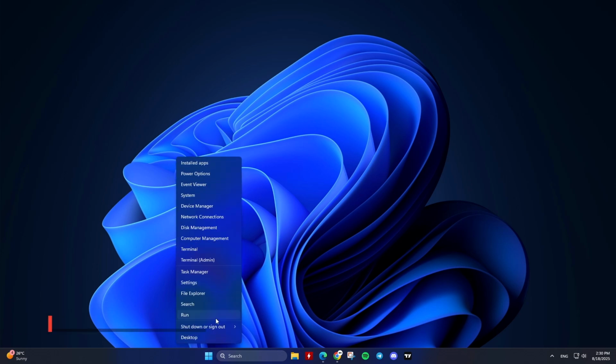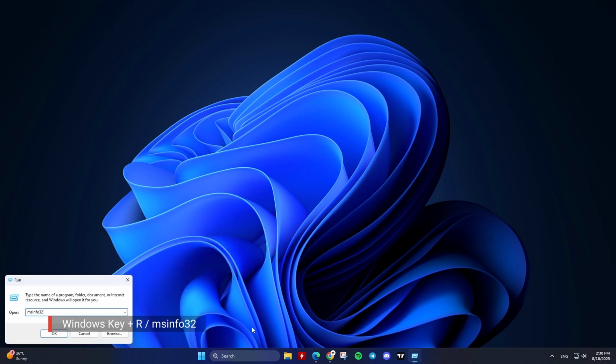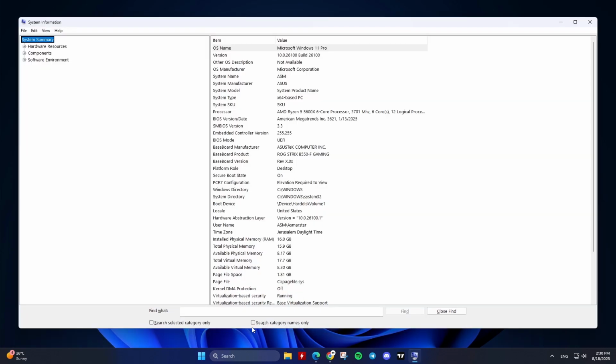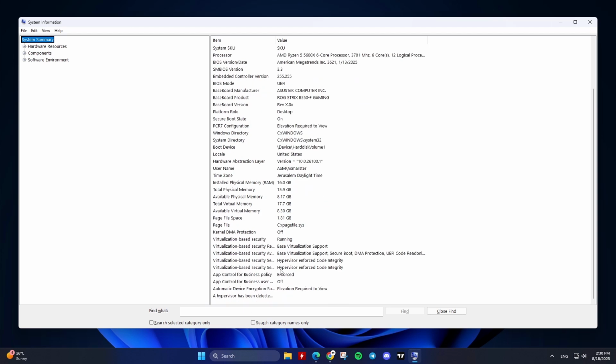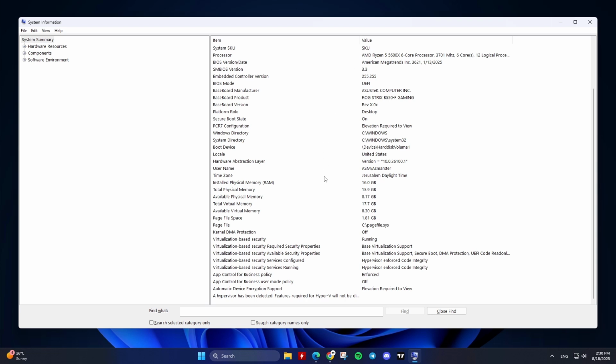Press Windows key + R, type msinfo32, and press Enter. In the System Summary, scroll down to find Virtualization-Based Security Services Running. Virtualization-Based Security Required Security Properties. If these entries are present and show values like running, or list required properties, for example, Secure Boot, DMA Protection, your system supports and may be actively using VBS.